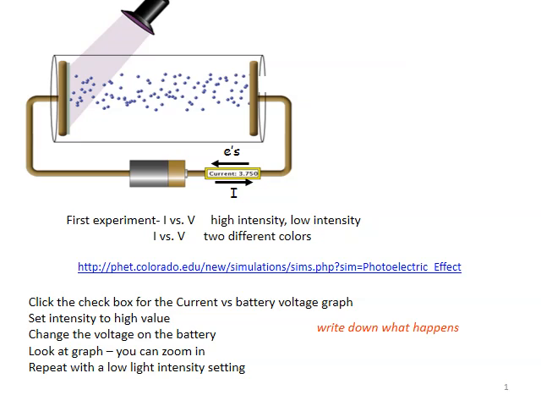Welcome to the Photoelectric Effect Part 2, Physics 250. So what we're going to do today is we're going to do experiments.